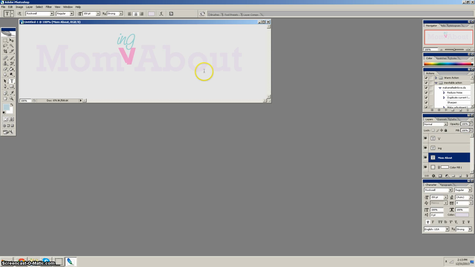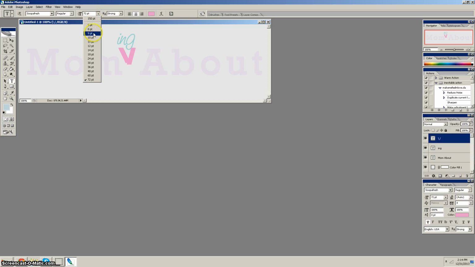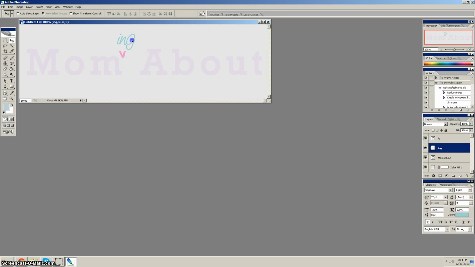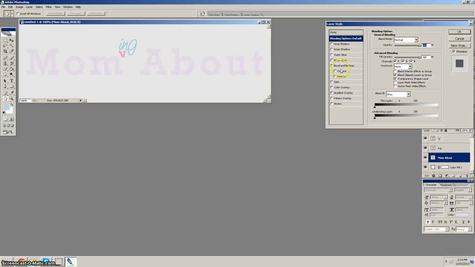Now, the letters are really close together in this, and I believe I adjusted mine to be farther apart. Obviously, it's still got to fit. And I made this smaller. A lot of really simple edits here just to get a kind of effect that I want. And obviously this isn't an exact replica, this is just really quick. So something like that. For the mom about part, I double clicked, which brings up the blending options.